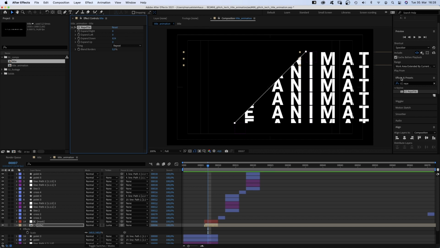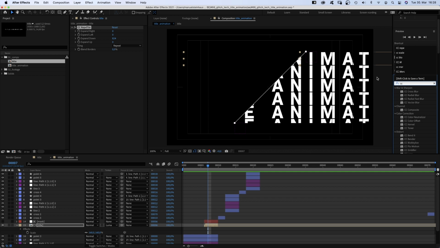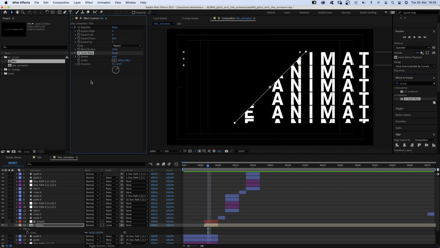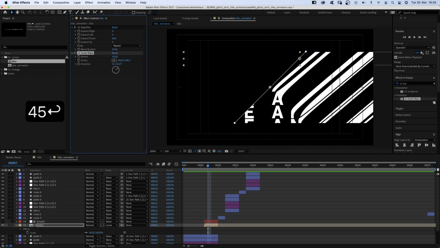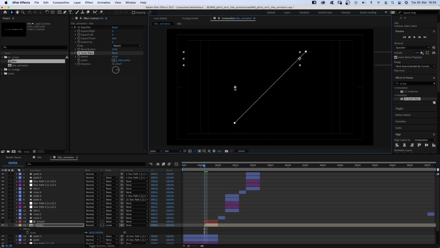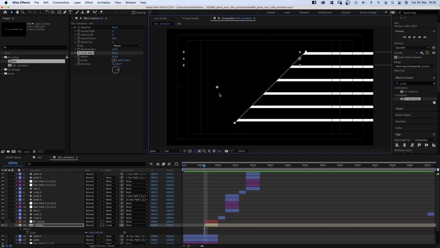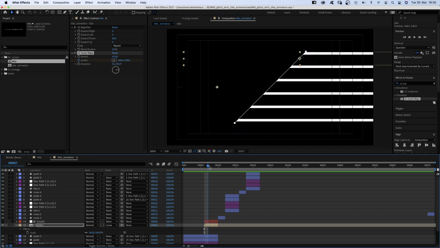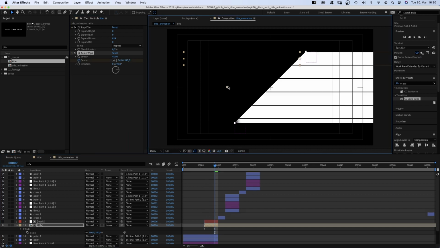Next, we add CC Scale Wipe. Set Stretch to 45, Direction to 90 degrees. And move the center to the left. Set a keyframe, and after 2 frames, move it further to the right.